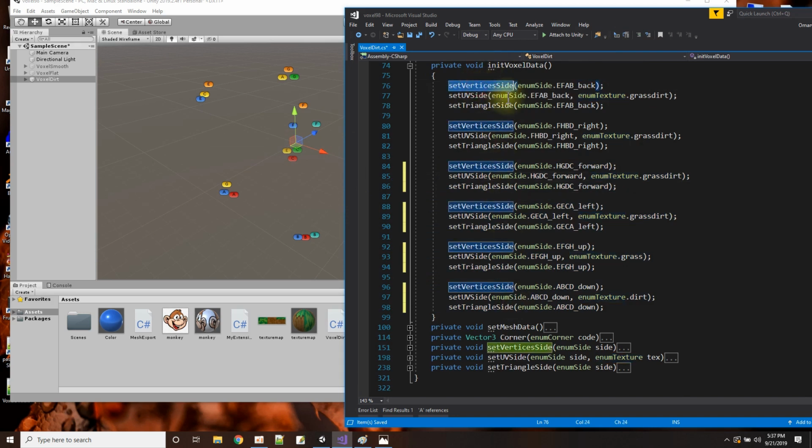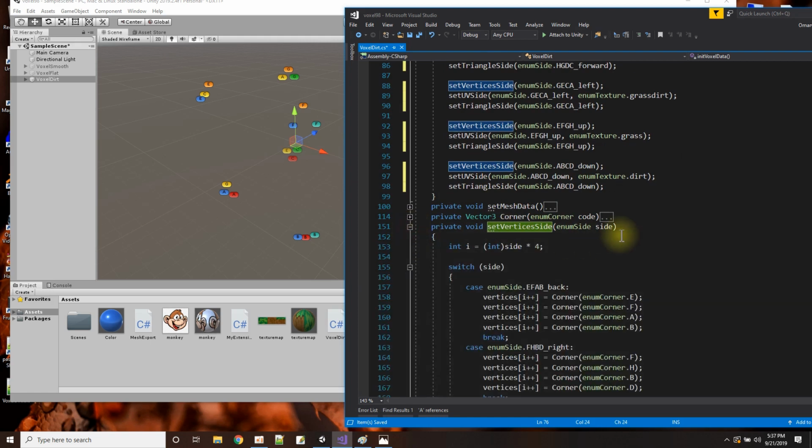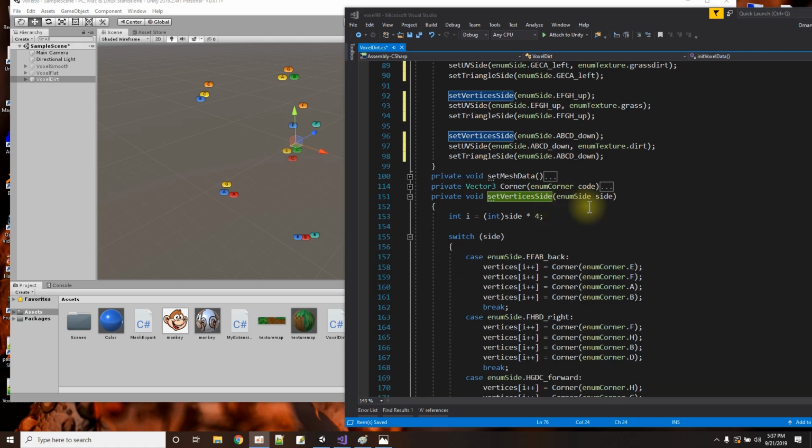So what happens when I say set vertices for a side? When I tell it that the side is the backside, it's going to go over here and call set vertices side. Let's see what that does. Inside it, since the vertices go from 0 to 24, I want to know which index in the vertices I start from.